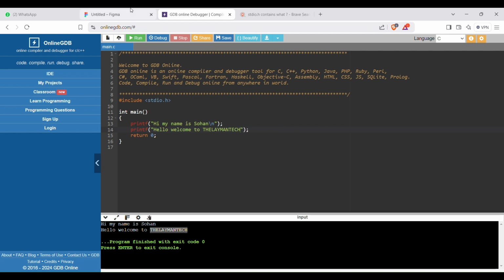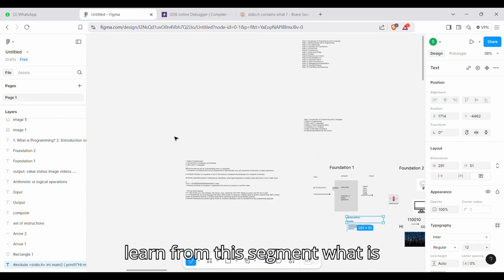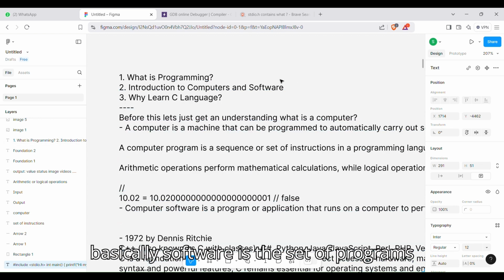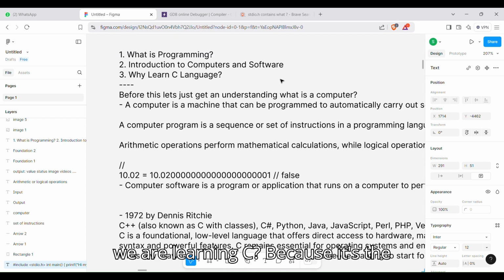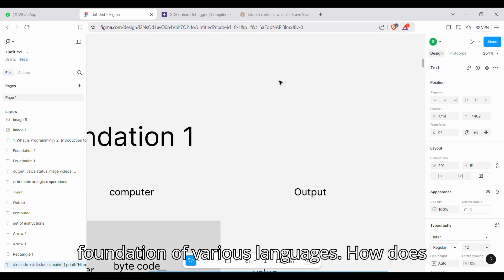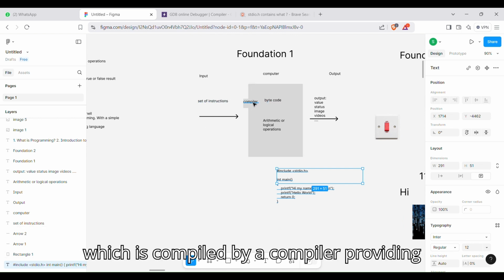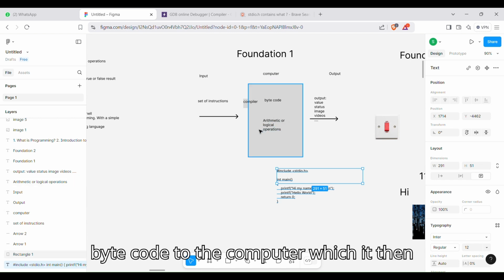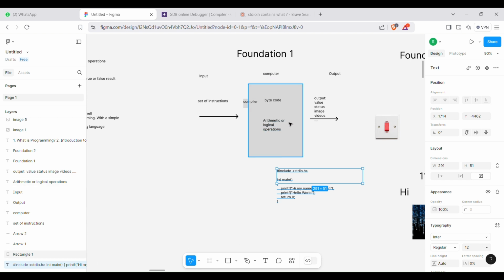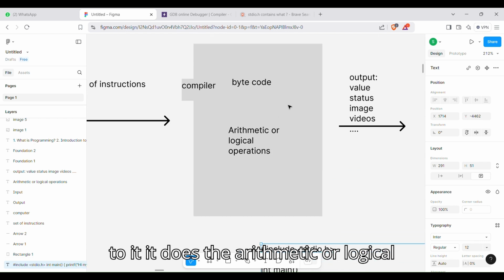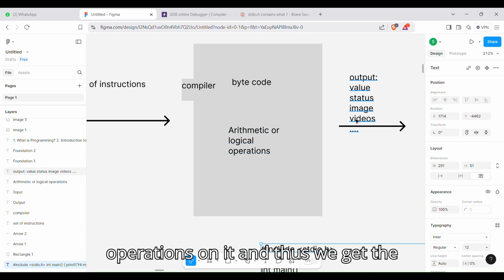I'll wrap it up with a quick understanding. What did we learn from this segment? What is programming? An introduction to computer and software. Software is a set of programs, where the programmer provides instructions to the computer in a bundle or group format. Why are we learning C? Because it's the foundation of various languages. How does a computer provide an output? A set of instructions called a program is compiled by a compiler, providing bytecode to the computer, which it understands through the stdio.h library or any libraries we include. It does the arithmetic or logical operations, and thus we get the desired output.